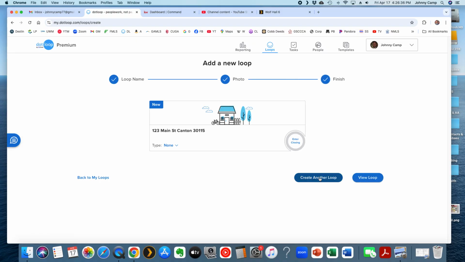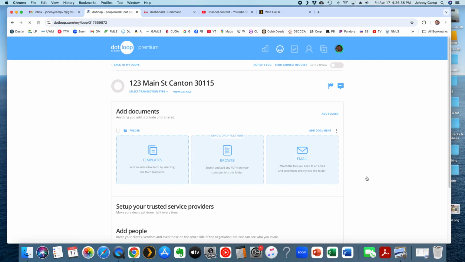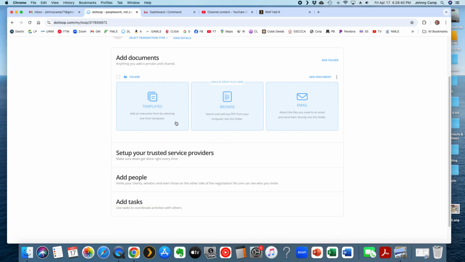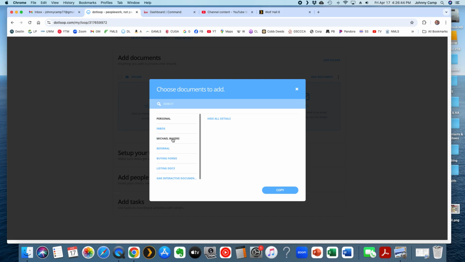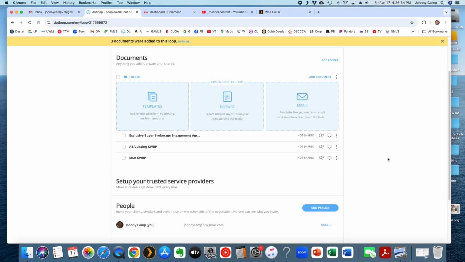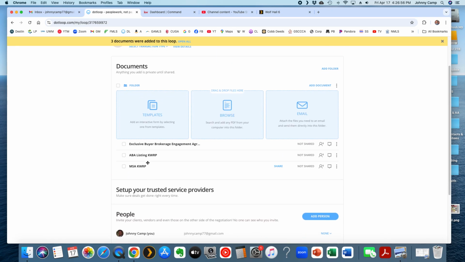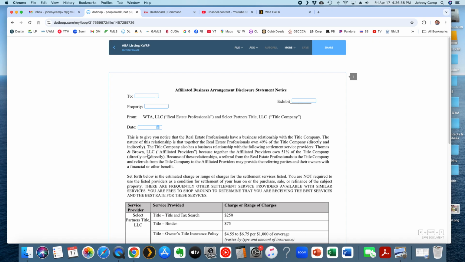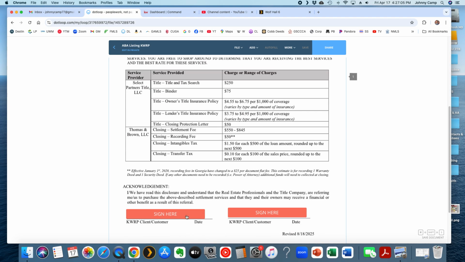And then you're going to go into view loop. Here's where you can bring over from your templates. Michael Buyer, and then the buyer brokerage agreement, the ABA, and whatever you see fit. We're going to drag that over. And you'll see here, if you go into the ABA, for example, your data boxes are already here, and that way you don't have to worry about it.